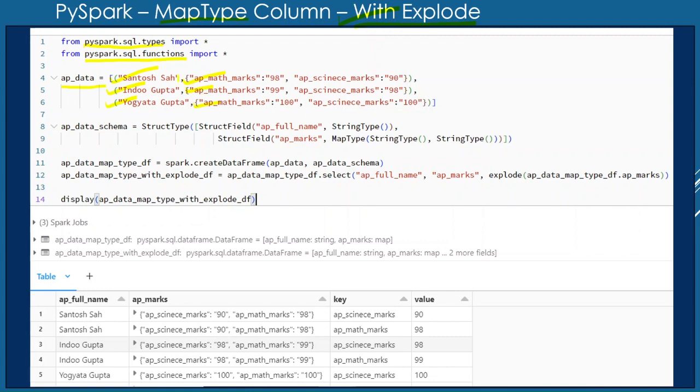Based on this AP underscore data list, we are going to create a data frame, and in that data frame we are storing the record present in the dictionary in a map type column. So how are we going to do that?